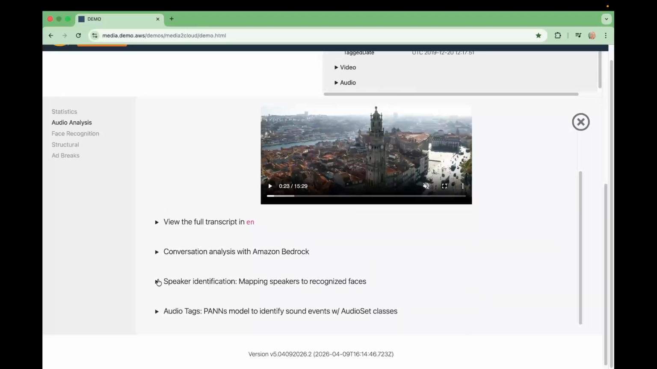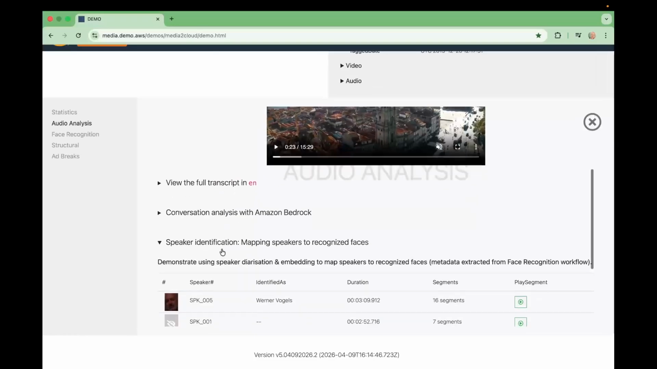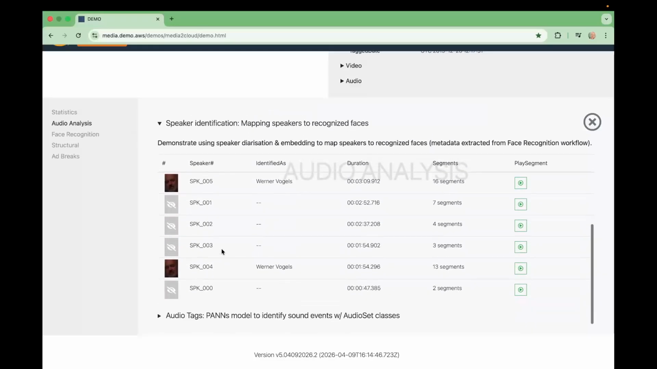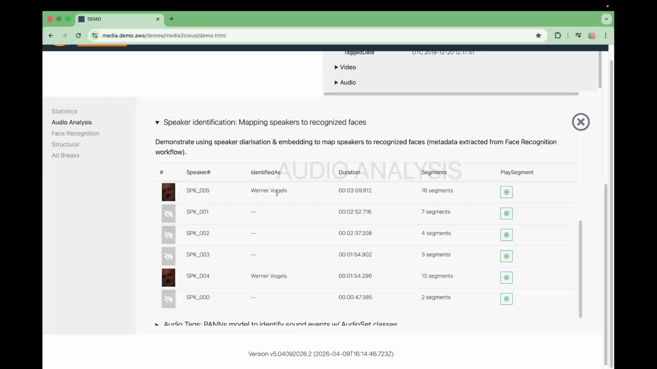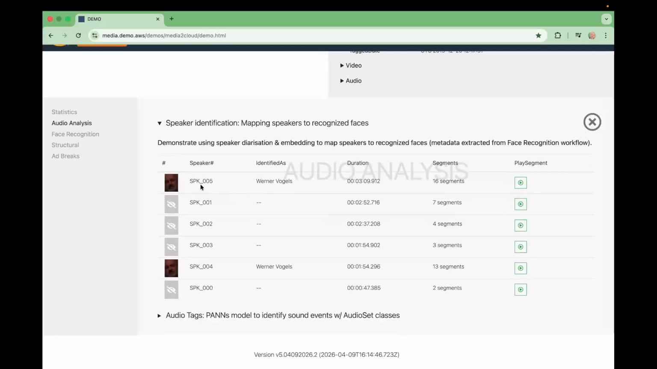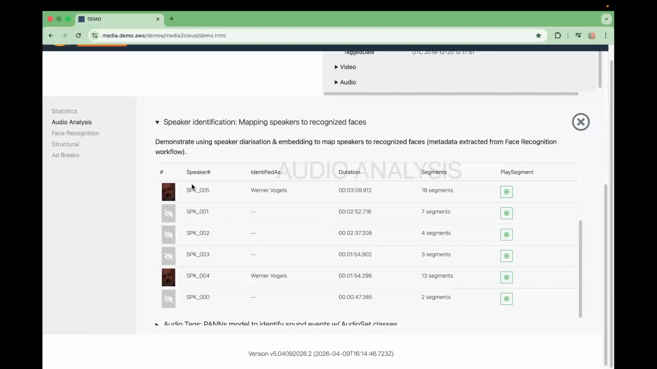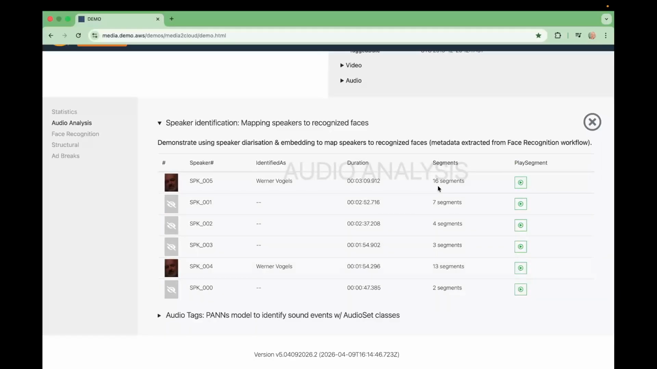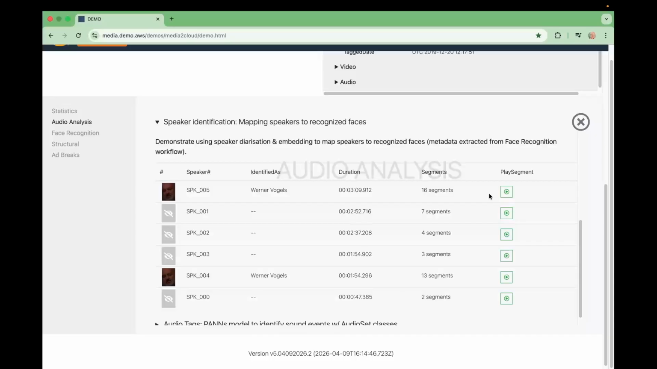Further down, we can see speaker identification. Now, this is very useful because even if the person is not on screen, as you can see, Werner Vogels was not on screen, but he was still accurately identified as the speaker. In this piece of the interface, you can see where we've shown that there were 16 segments where he spoke, and you can play those segments in sequence.